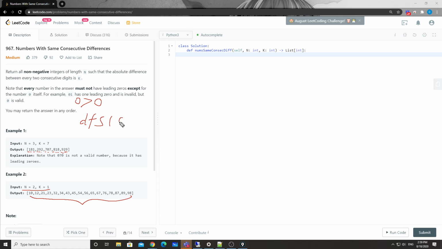Basically we just need to maintain the current numbers here, on each of the states. So in the DFS, whenever the length of the current numbers is equal to n, then we just add it into the result set, and we just need to do a simple check to see if it's a valid number or not, right? Otherwise, we keep going.